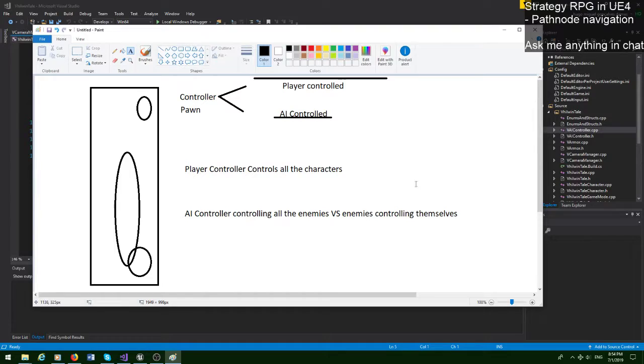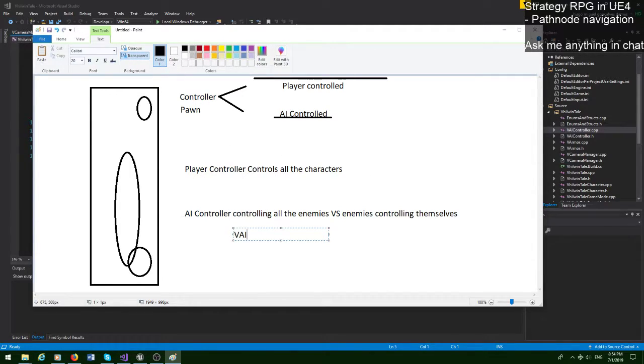So what I'm going to do is I'm going to have a VAI controller, and then I'm going to have a VAI controller manual, and a VAI controller auto.